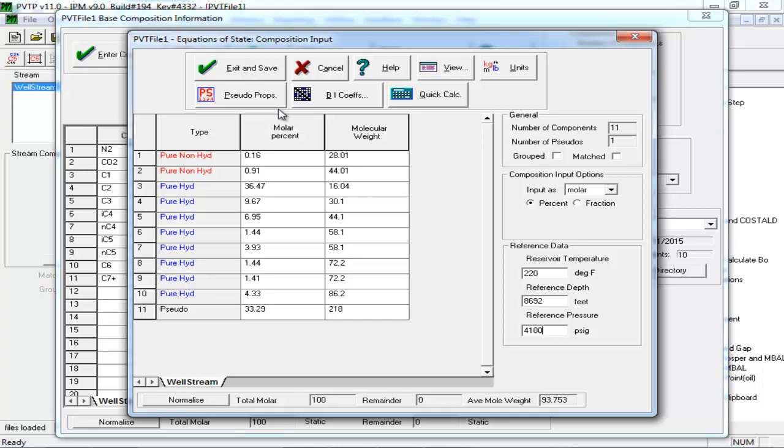You remember when we practiced equation of state, we used the molar percent for each component and its properties: Tc, Pc, and eccentric factor. To be able to use the equation of state, you will also need to calculate the pseudo-component properties. The software will do this automatically. Now we just press exit and save, but we will need to go back here. We need to define the pseudo-component properties.